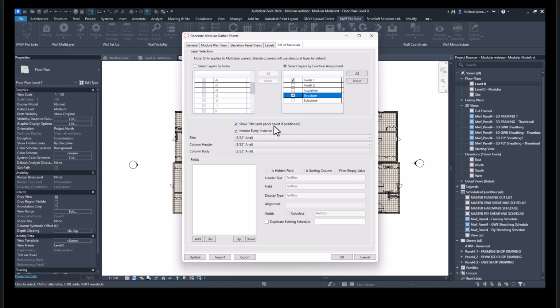We've got show title and panel count if positioned. So if we wanted to show the title above each of these bill of materials schedules, we can show a title which is going to reference the panel name. We can itemize every instance, which means each piece of data is going to be positioned on its own row.